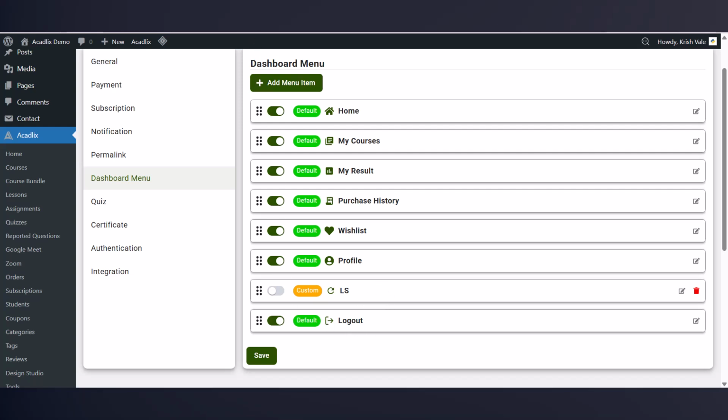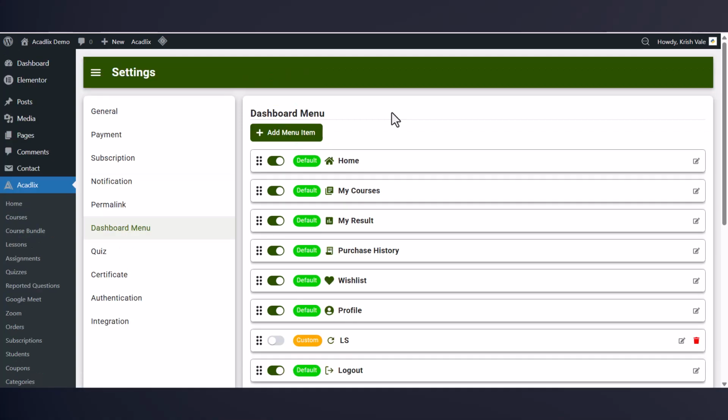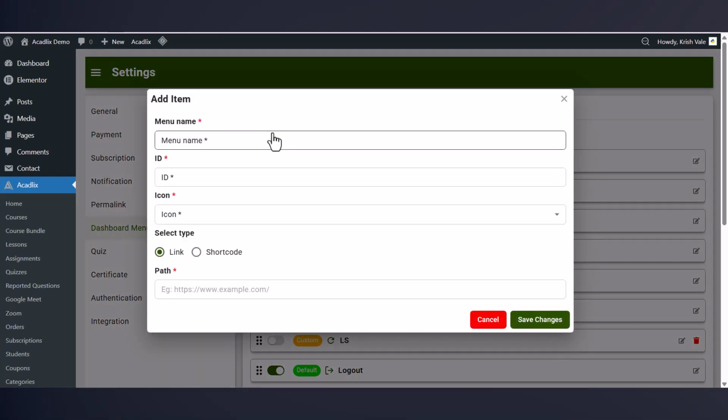Let's see how you can add a custom menu item. To create your own dashboard menu item, click the Add Menu Item button at the top. A pop-up window will open. Let's enter a menu name. Enter the title that will appear in the dashboard navigation. For example, you can add Support, Resources, Community, Downloads, etc.